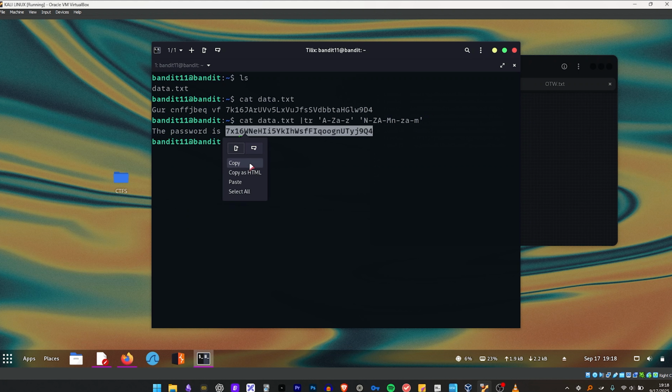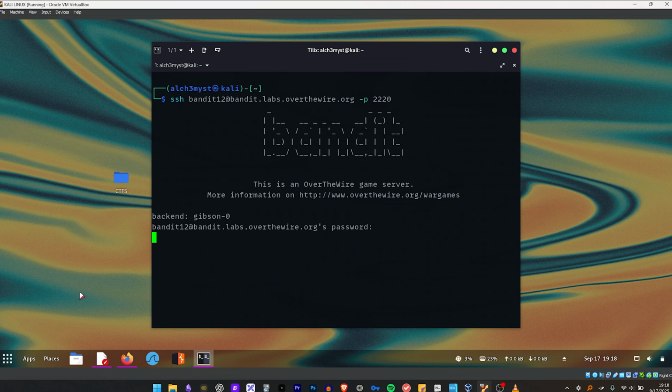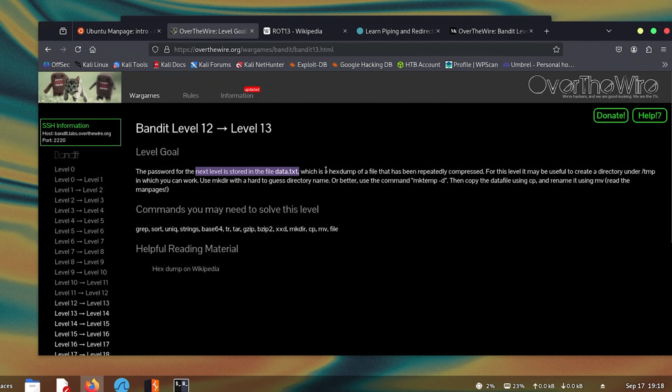So entering level 12 now. This is where things get a little bit complicated because for level 12, the password for the next level is stored in the file data.txt, of course, which is a hex dump. A hex dump. What the hell is a hex dump? Of a file that has been repeatedly compressed. For this level, it may be useful to create a directory in /tmp in which you can work. Use mkdir with a hard to guess directory name, or better, use the command mktemp -d, then copy the data file using cp and rename it using mv. Read the man pages. Oh, that is scary. If I actually do this, I'm ending the recording because this is going to be hard. This video ends when I get this password. Literally. I don't care that it's only 3 levels as long as I did it.